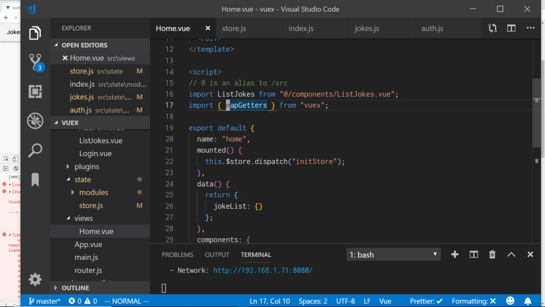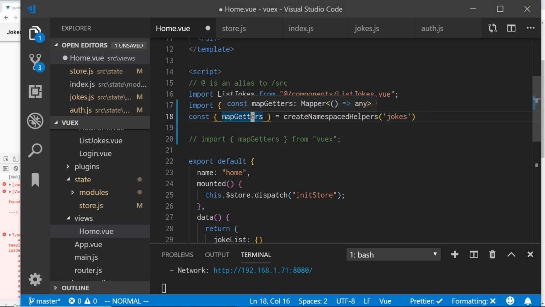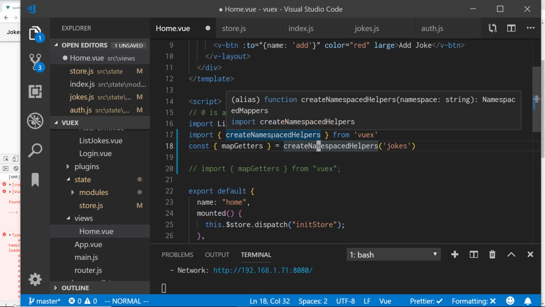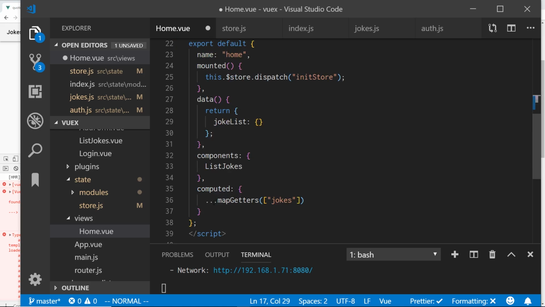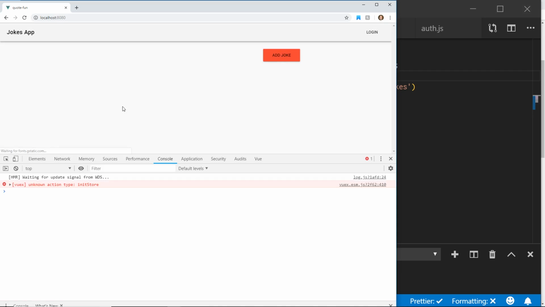So instead of using this import map getters like this, you can use this thing called create namespace helpers from Vuex. And then from there, you can get map getters, but you can do it this way. So what this says is we're gonna use this create namespace helpers, we're gonna grab it from jokes, and now we don't have to change this map getters here, everything should work. So this is a special Vuex function that helps when using namespaces. So anytime you use these map getters, map computed property, things like that, use this create namespace helper because it helps.